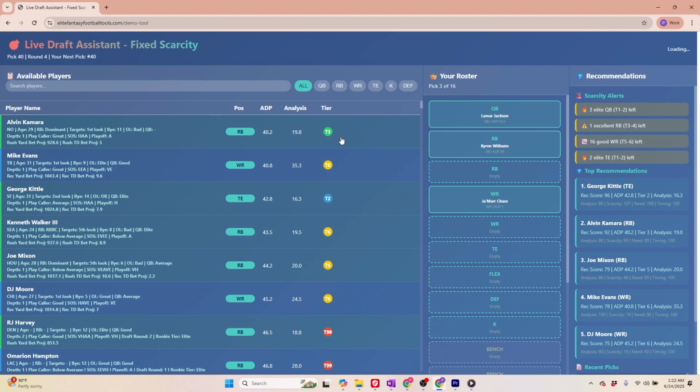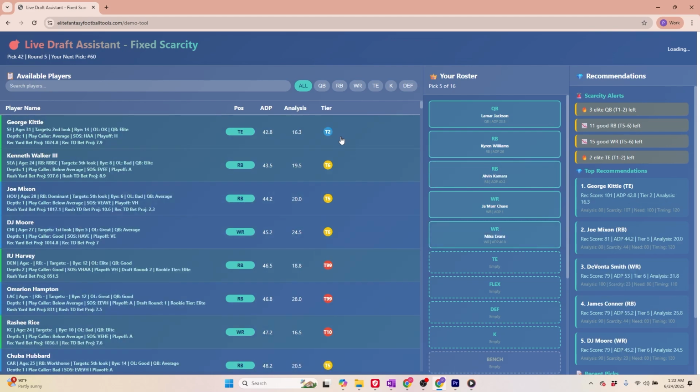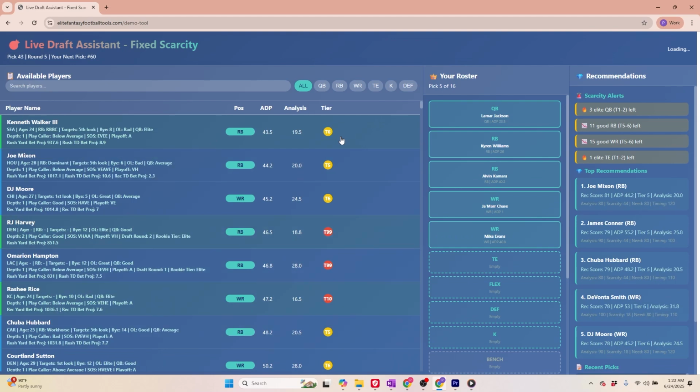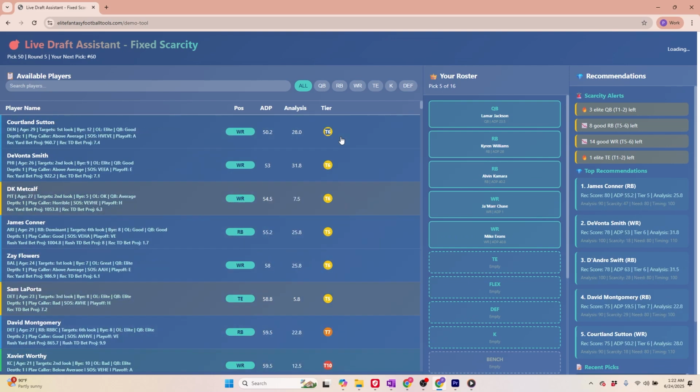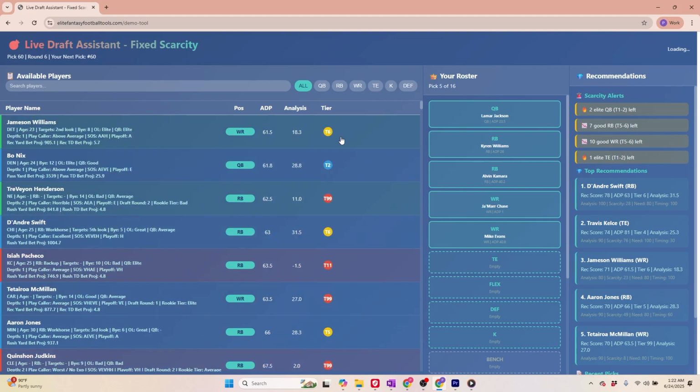While your league mates are drafting with outdated rankings and gut feelings, you're using real-time scarcity analysis, performance cliff detection, and the same Vegas data that sets betting lines. You're not just getting better rankings, you're getting a complete competitive intelligence system, ready to dominate your draft.